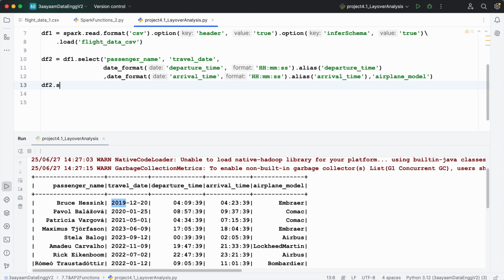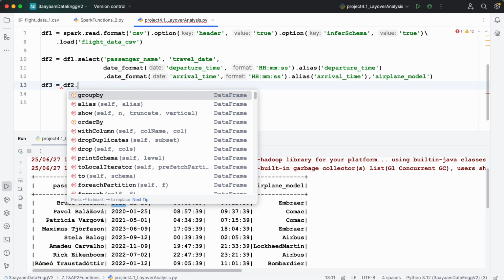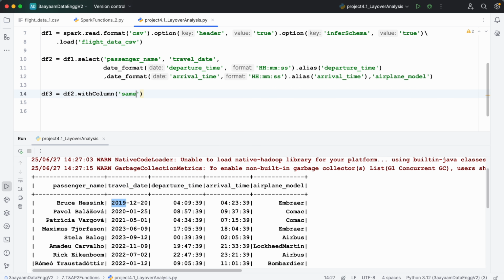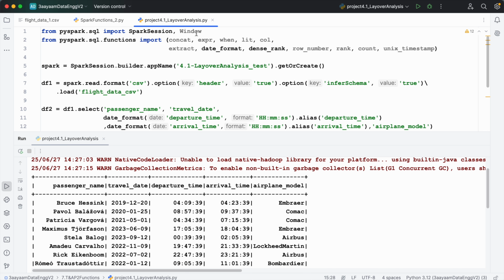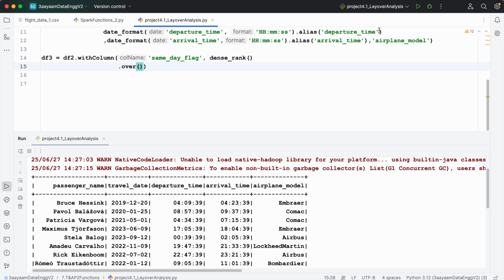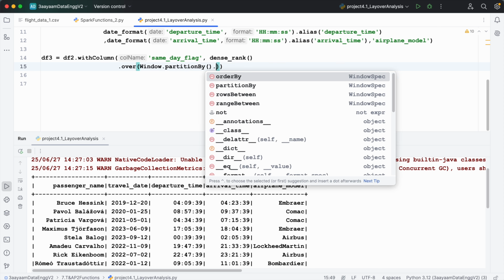And to find the same day travel date, what I think I should do is I'll be using df2 and maybe use a flag called same day underscore flag, and I'll use window function here based on the travel date. So if the travel date is same, then the ranking should also be same. In that case, I should use dense rank. Okay, and then over, let me write it in a different row. After that it is over, I'll have to use the window function. I have imported window function already. So window partition by, and then you'll have to mention order by.